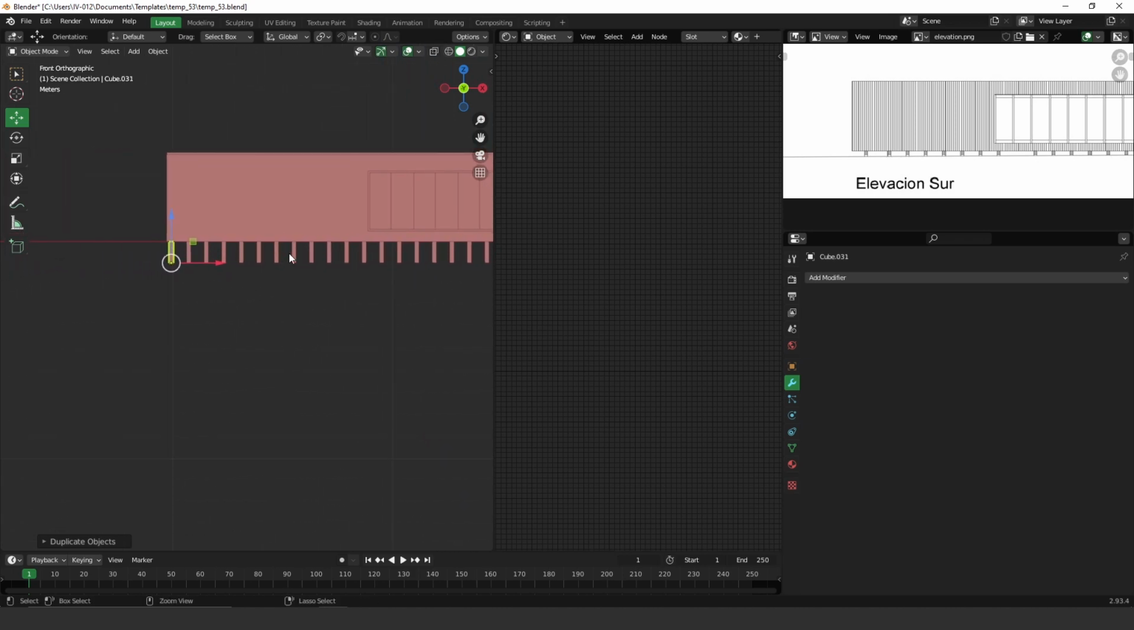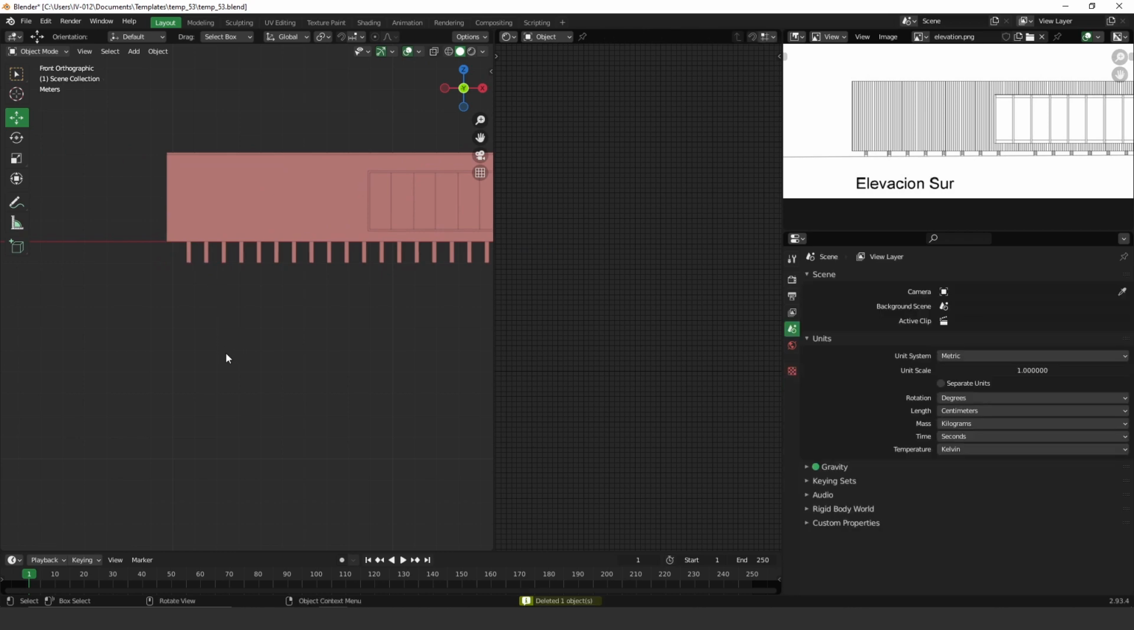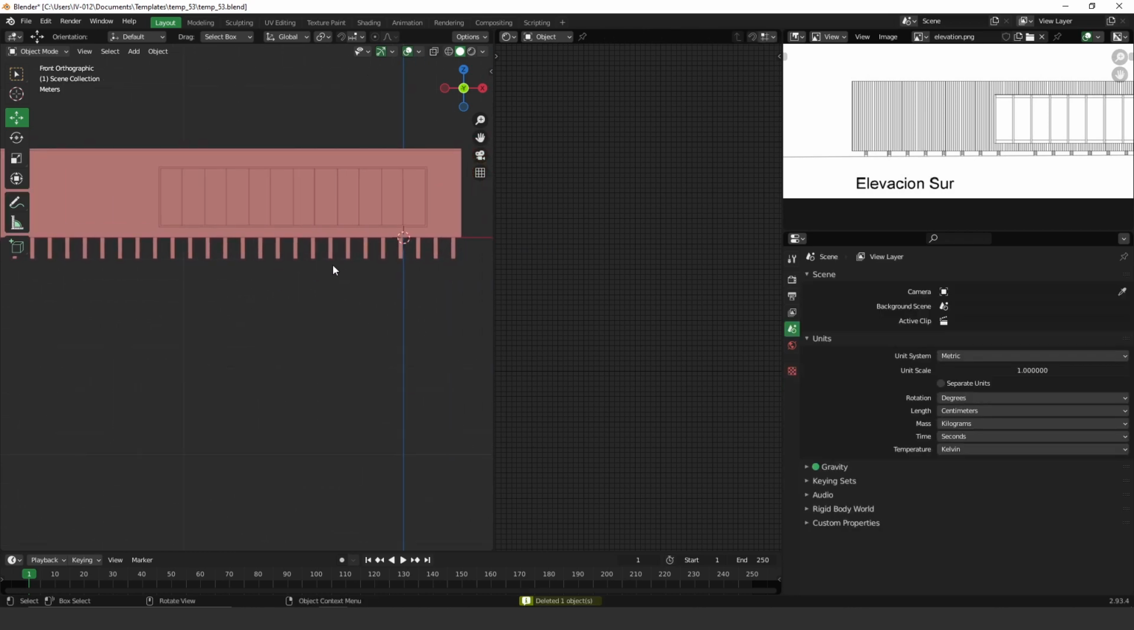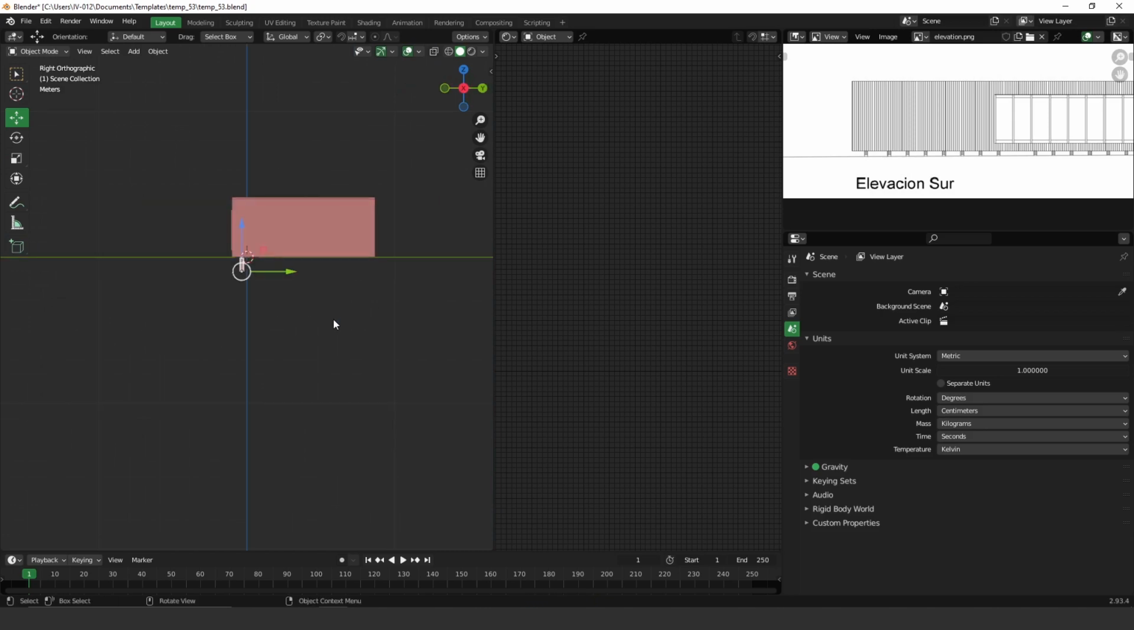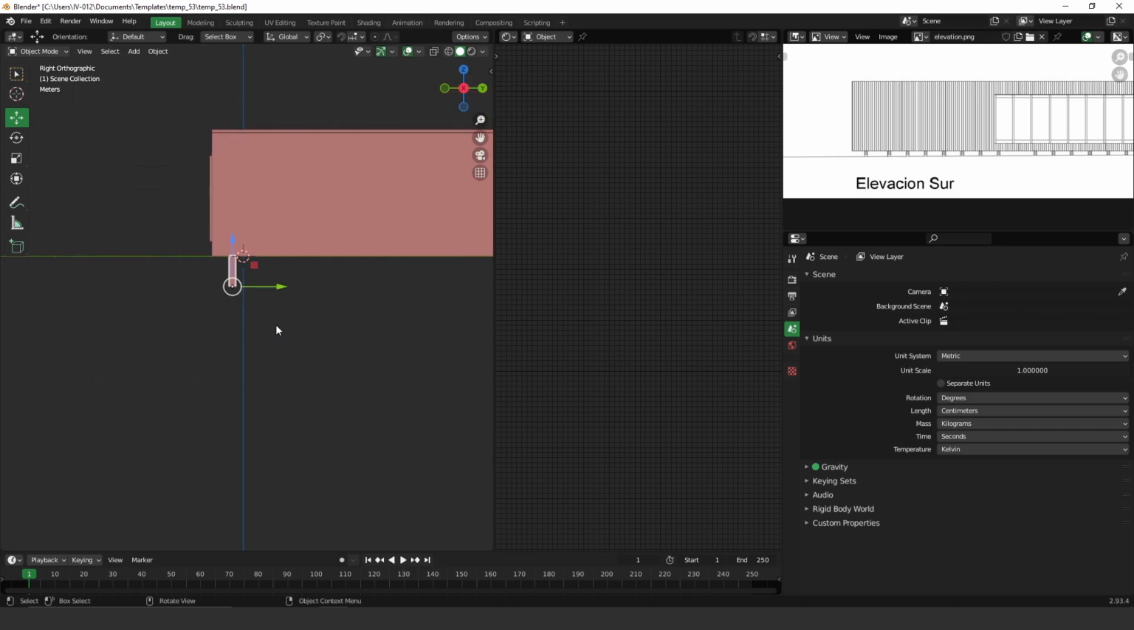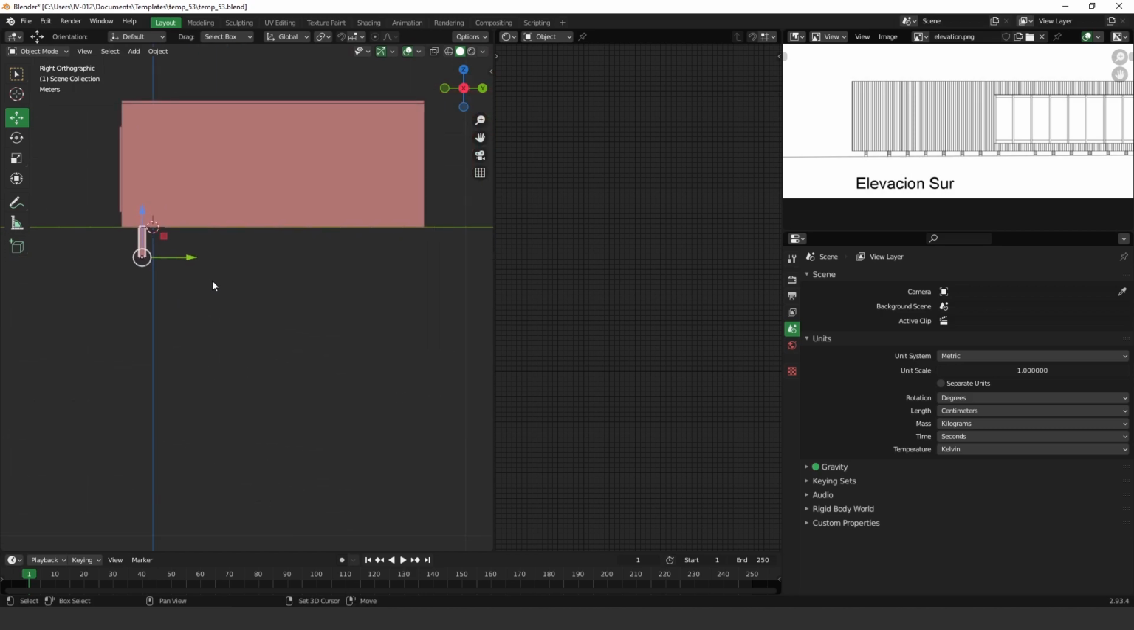Okay, so let's select everything. Actually, I'm going to delete this one. Let's select everything and do the same on the other side. Okay, same thing, just press Shift D and then Shift R to replicate it. Yeah, something like this.